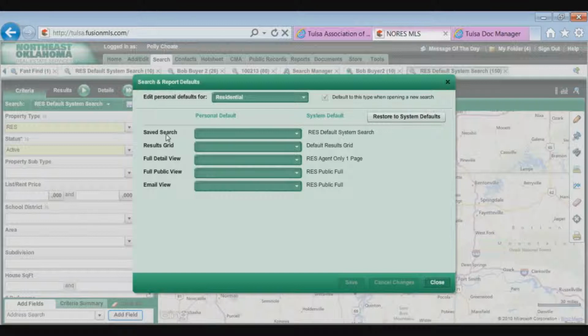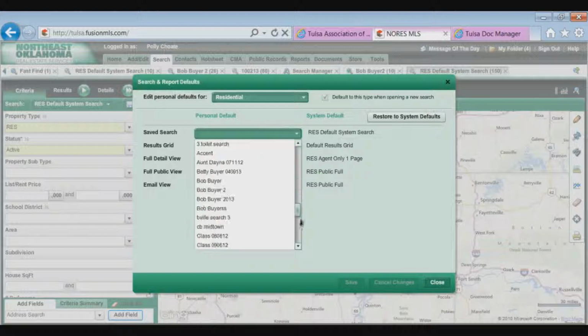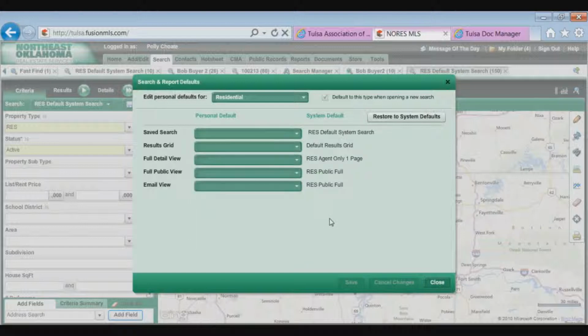So you would go in, you would save that particular search and make it look however you want it to look, and then you would select it from your list of searches. Then every time you click on residential, it would be your default search rather than the one that we set up.